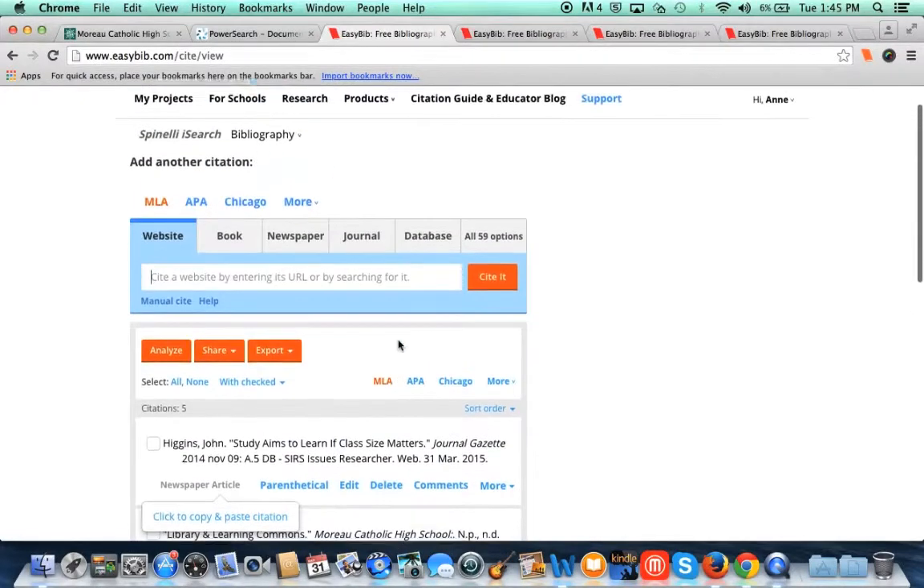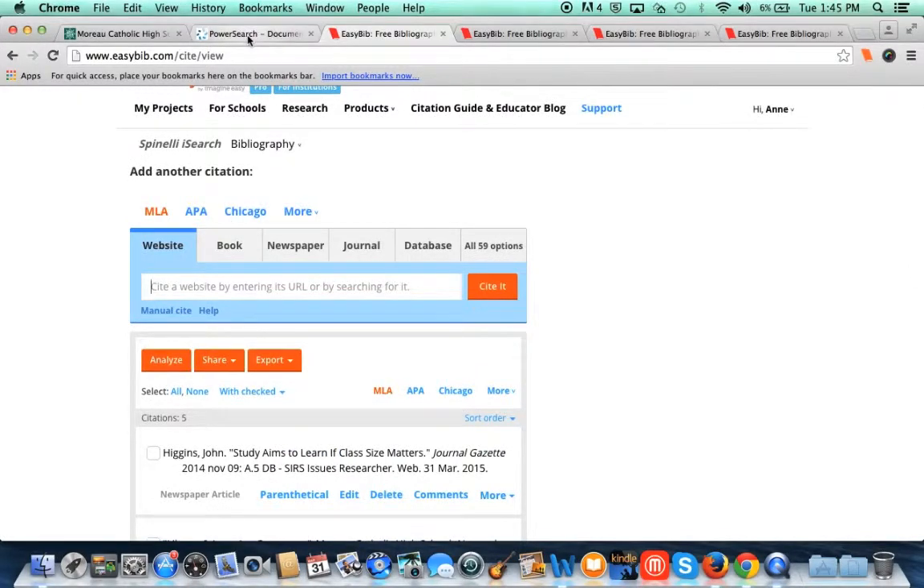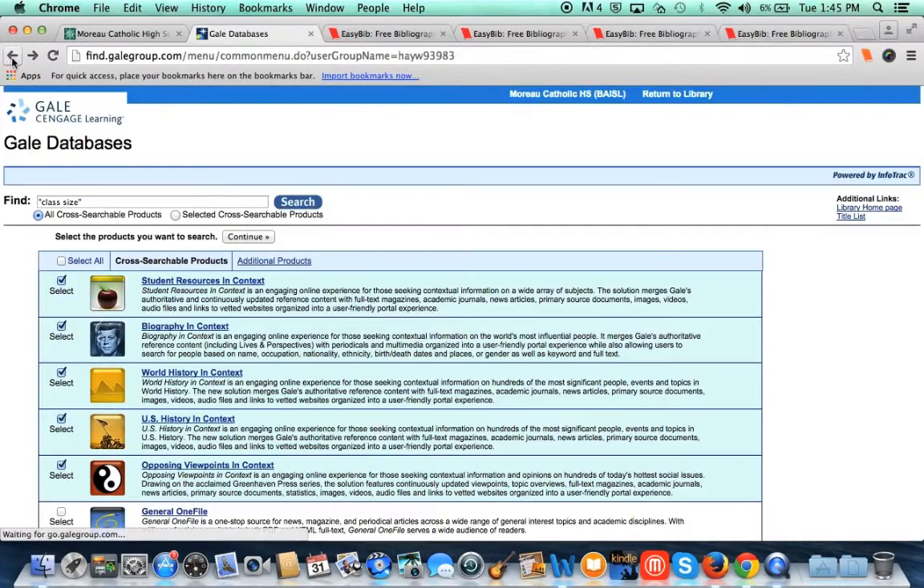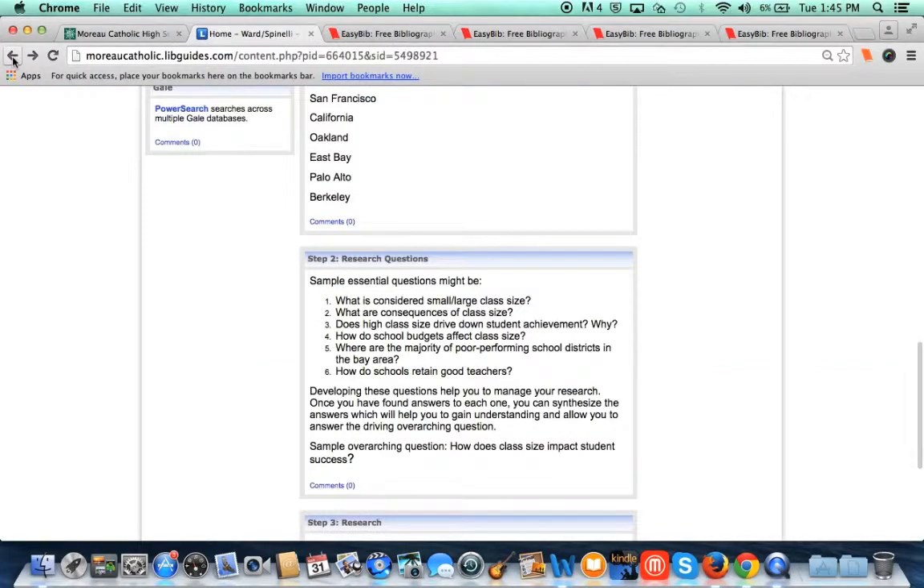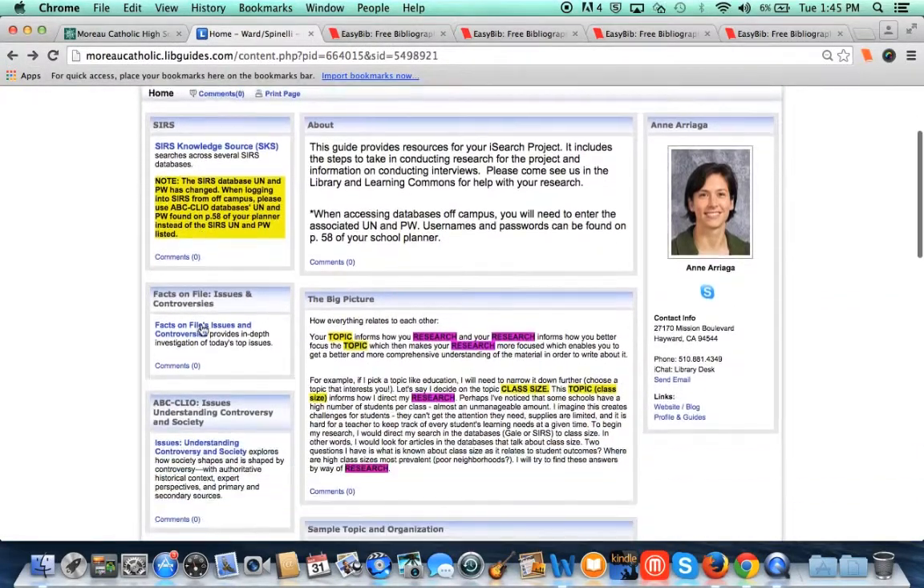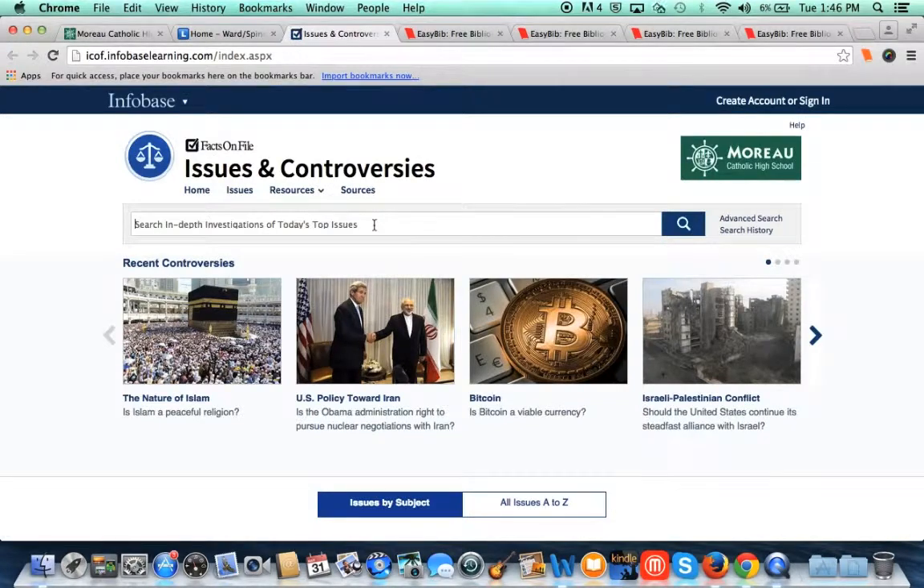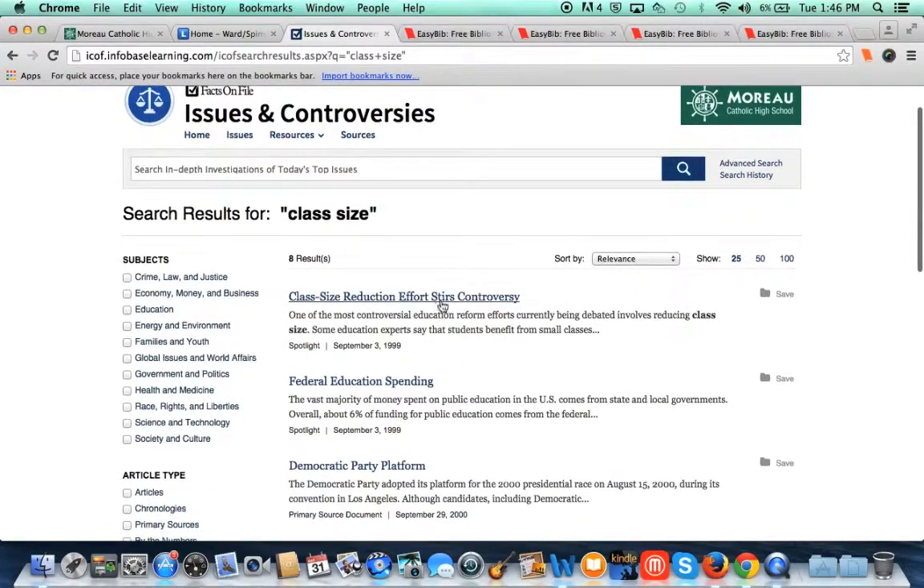If you are trying to cite an article from a database that EasyBib did not partner with, you will need to use this tool right here. And you can do so in this way. So I'm going to go back to the lab guide, and I'm going to search in one of the databases that has not partnered with EasyBib. So I know Facts on File, Issues and Controversies is one of those databases. So I'm going to click in that, and I'm going to search class size and see what comes up. So I'm going to click on this one.